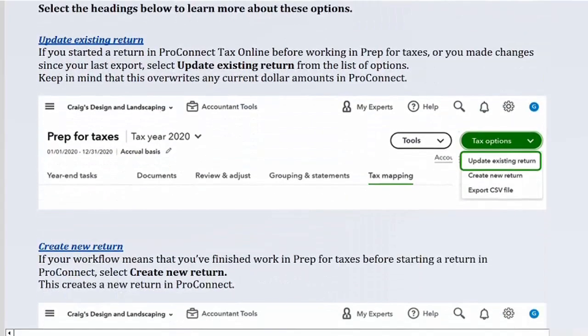Update Existing Return. If you started a return in ProConnect Tax Online before working in Prep for Taxes, or you made changes since your last export, select Update Existing Return from the list of options. Keep in mind that this overwrites any current dollar amounts in ProConnect.